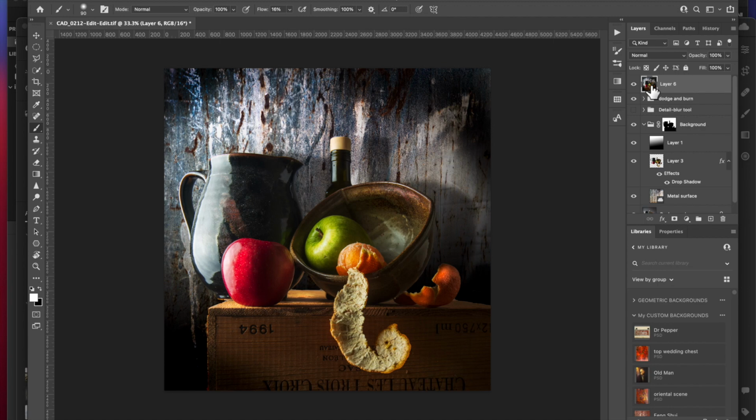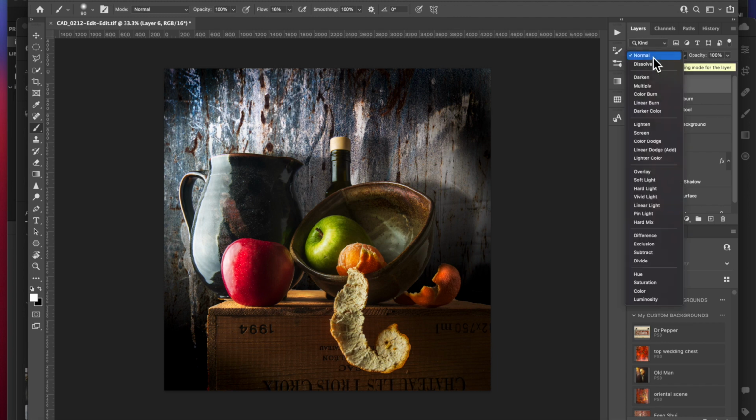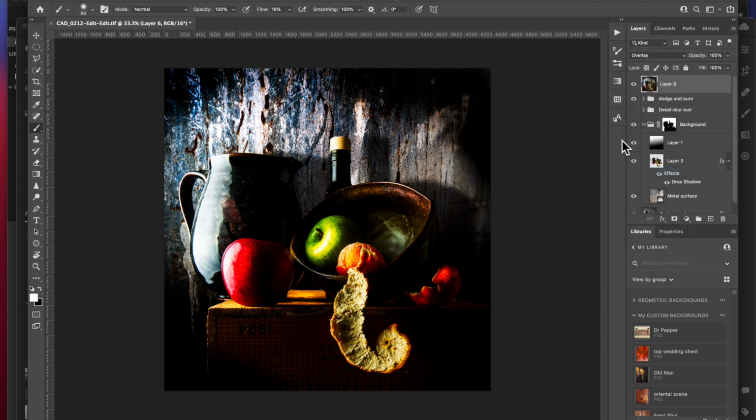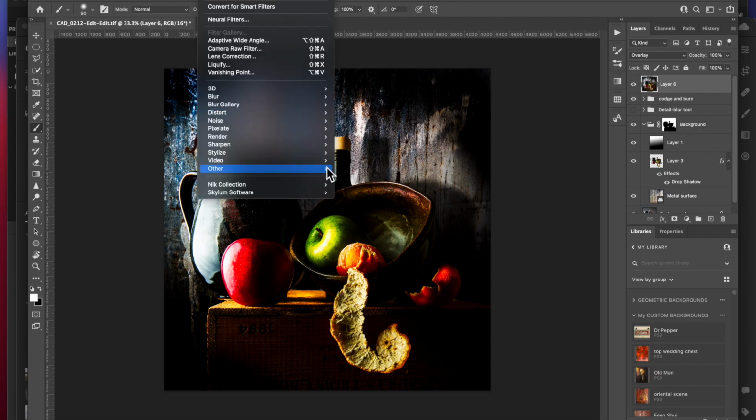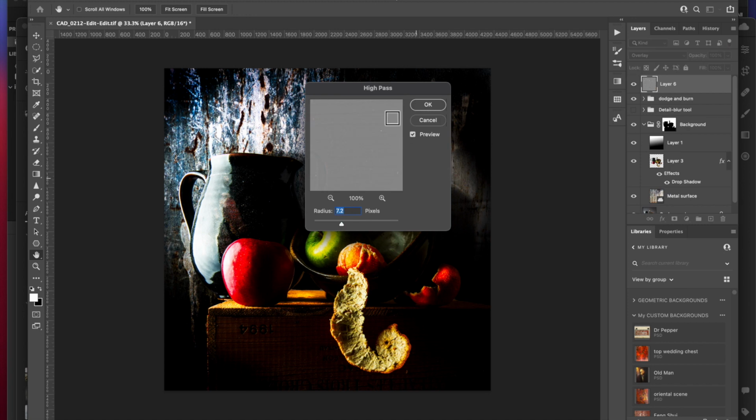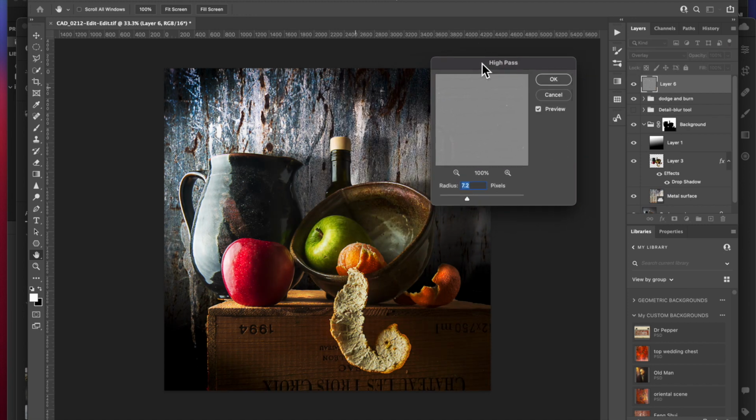So I've got my stamp layer here. I'm going to use this stamp layer now. What I'm going to do is change the blend mode to overlay. Okay, now I'm going to go to Filter, High Pass.